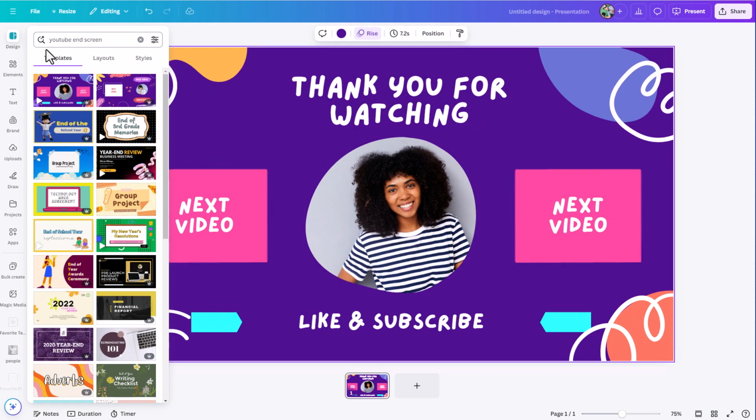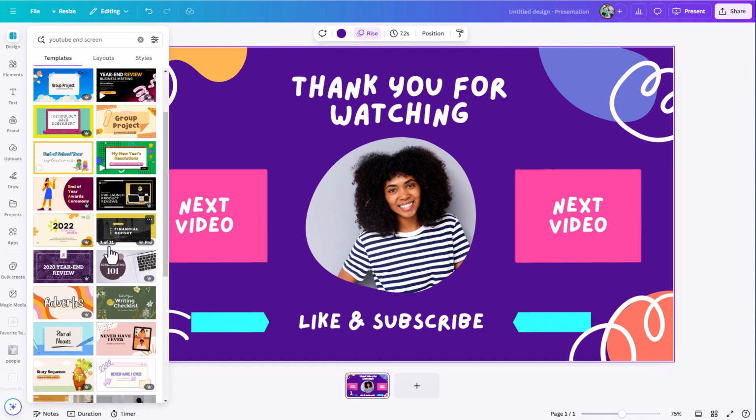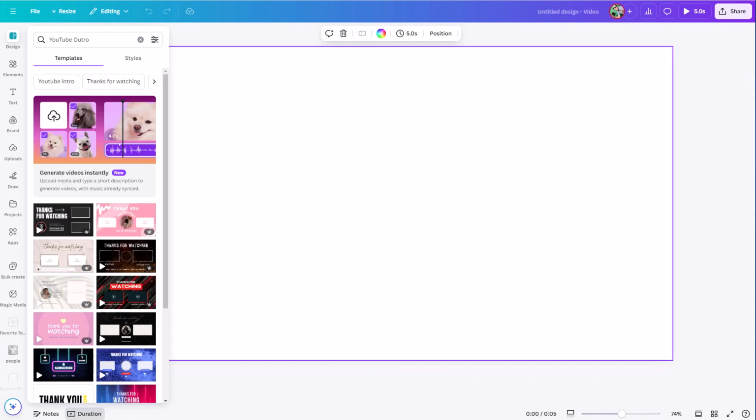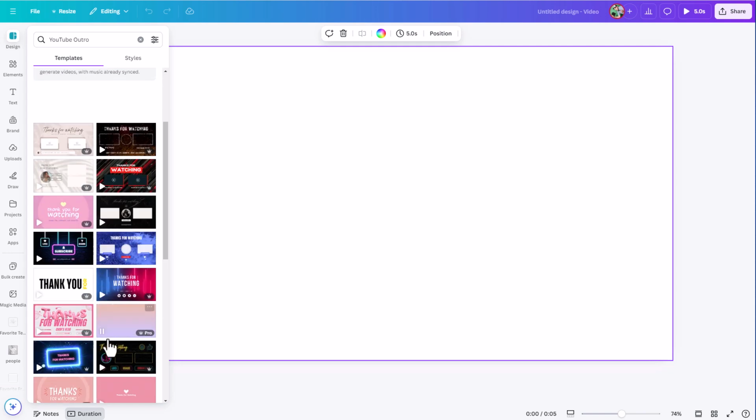But if I just go back and look at those other options, even though I typed in end screen, I don't see a lot that look like this. I don't see a lot that look like a good starting point for YouTube end screen. Contrastingly, if we look at the file where I actually searched for YouTube end screen, right off the bat, I'm getting all the results I want.